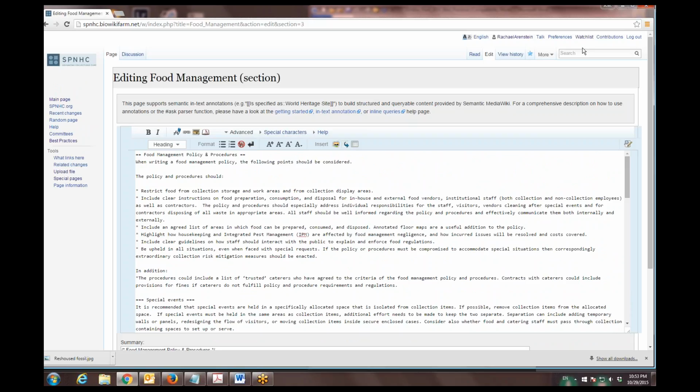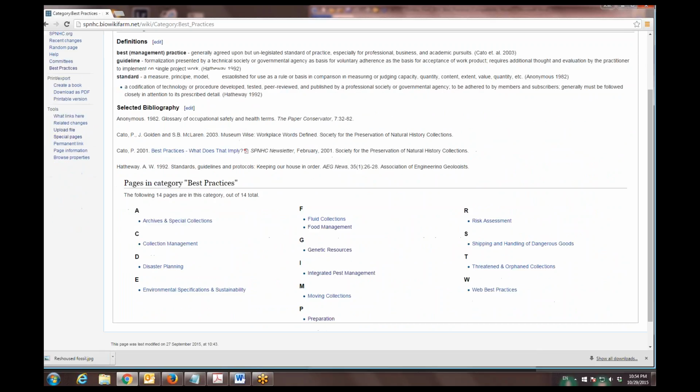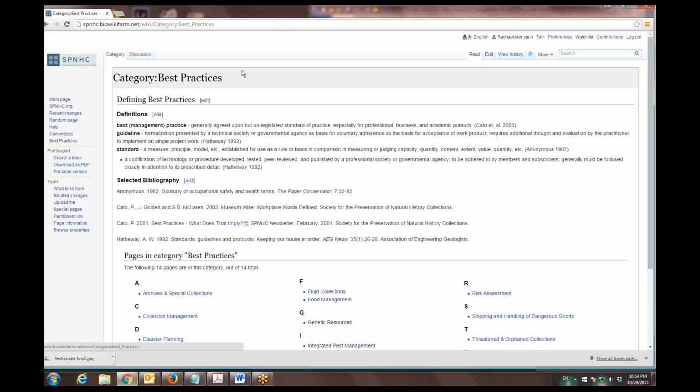So the last thing I want to try and cover before your brains are totally full is how to set up a new page. I don't want to actually save these edits, so I'm just going to go back to best practices. To set up a new page, we're going to go into editing in our category here.